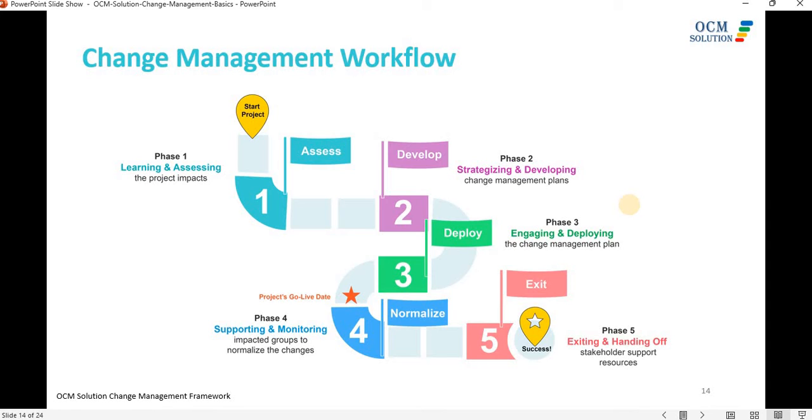Next, you have Phase 4, Normalize. You'll notice that this comes after the project's go-live date. This is when you're supporting impacted users and monitoring them for any problems with adoption. And finally, you have the Exit phase, Phase 5. This is largely a housekeeping phase where you're handing off certain resources to those that are taking permanent ownership and writing your final reports on the project.